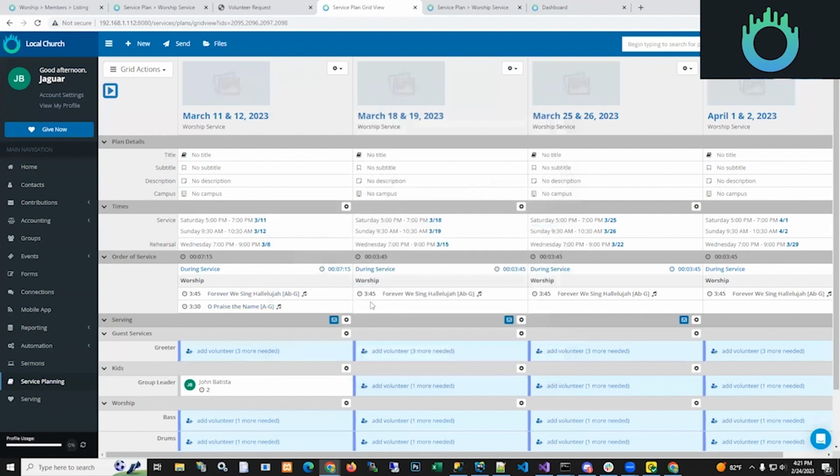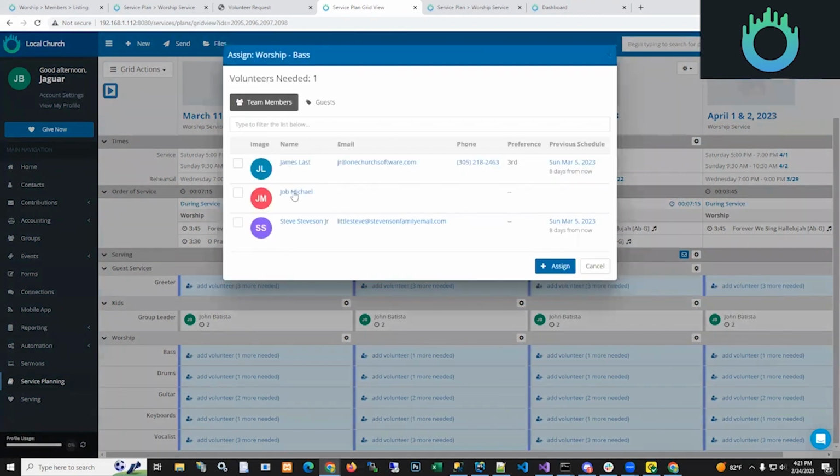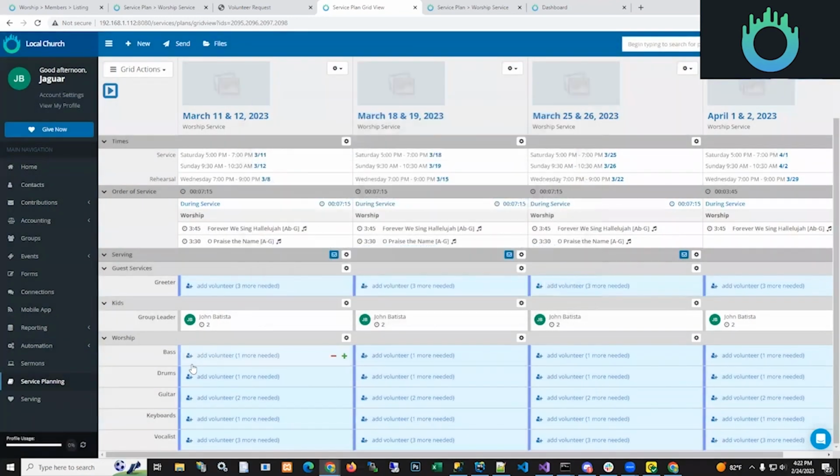You also have drag and drop functionality in the multi-plan grid view. The drag and drop functionality works for the serving teams as well. You can add volunteers by clicking on the Add Volunteer. To increase the need, you just click on the plus sign. You can also decrease all the way down to 0, and then it will go away.